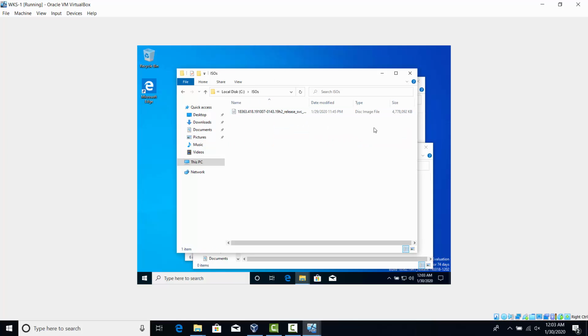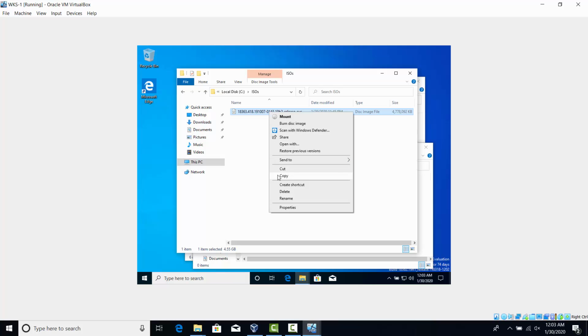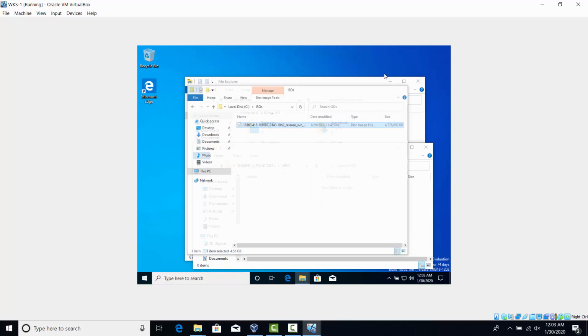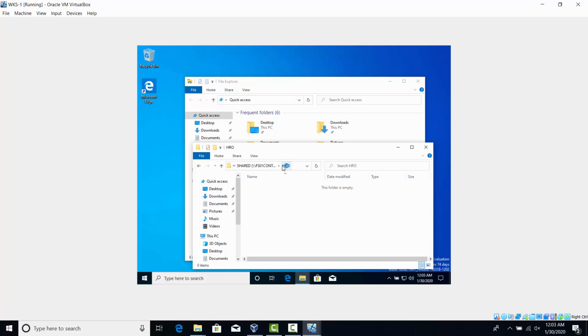So that's our 4.7 gig file. I'll right click onto the file and then click copy, but I don't see that, so I'll have to select it again and then right click, copy, minimize the window. And this is our HRO folder located in S drive, and that's the location shared on FS01 Contoso. So we are going to try copying here.